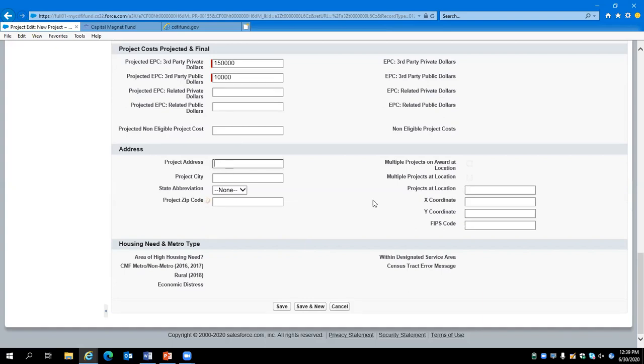Next, we will go ahead and enter a project address for this particular unit. This property is at 123 Hilltop Lane in Kansas City. These fields over here, the XY coordinate and the FIPS code, you will want to leave blank, as they will be automatically generated, typically overnight.